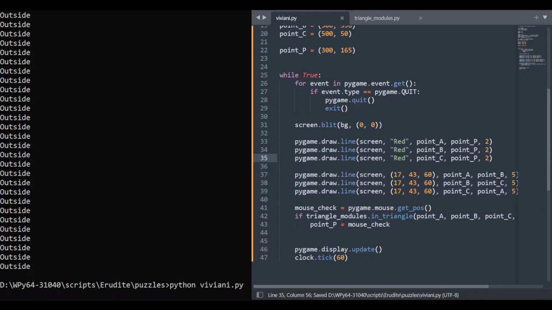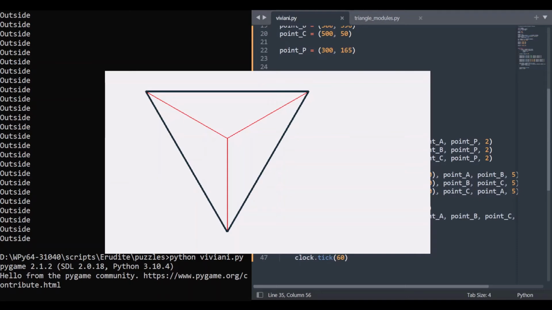So let's run that. So you can see that where we initialized our point P, it's in the middle of that triangle. It's not going to change as we move the mouse around outside this triangle. But when we move the mouse into the triangle, there we go. We're able to change that point. We've got this nice bit of dynamic motion.